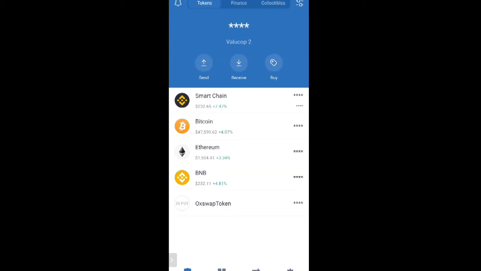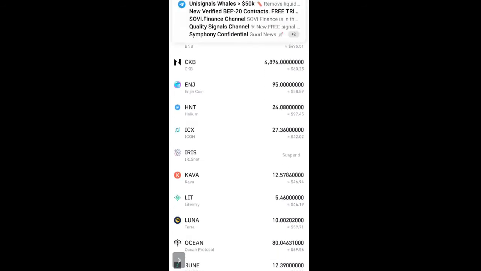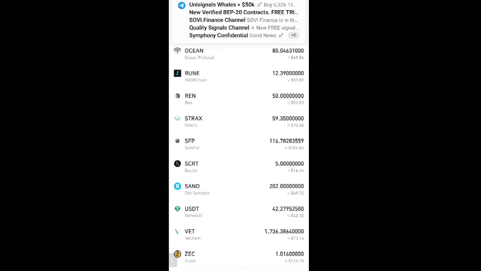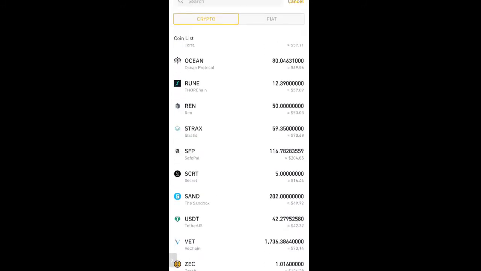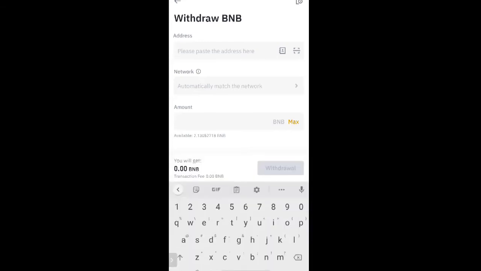You will see a place that tells you to select network. So that you see what I'm telling you, sorry, let me share my screen. Now, if you want to withdraw BNB, for example, you paste the address.